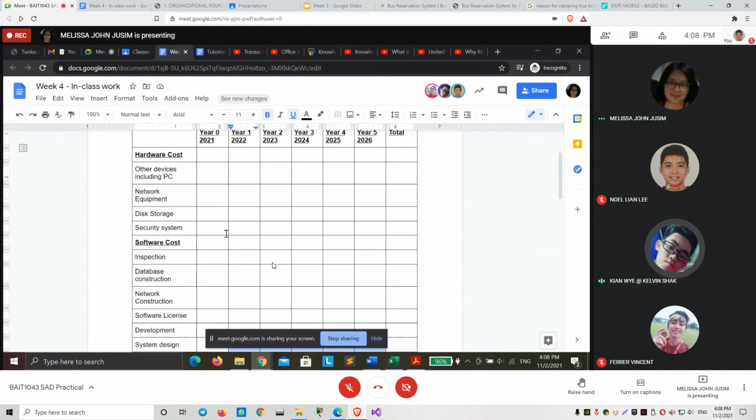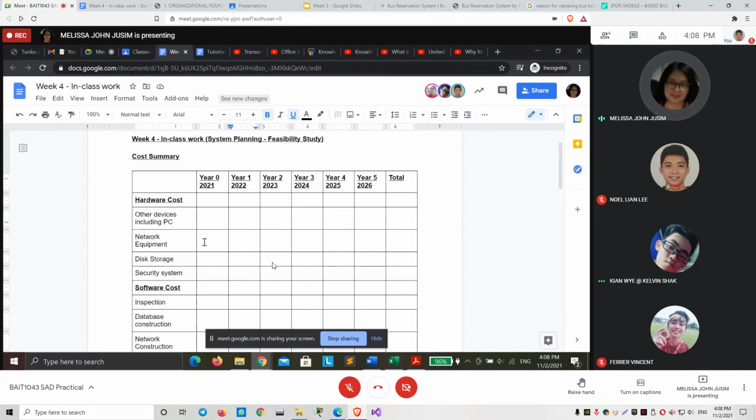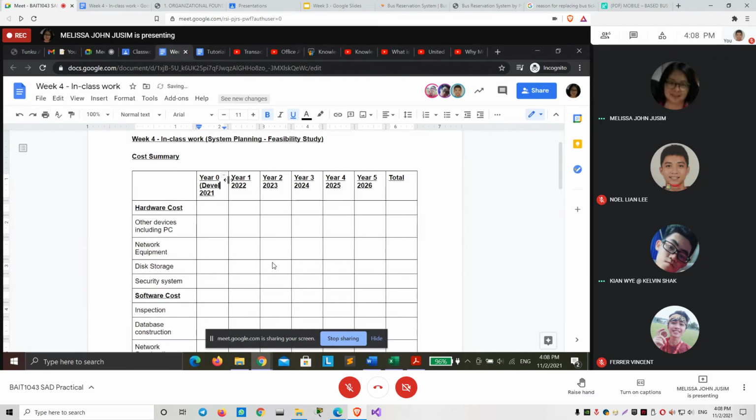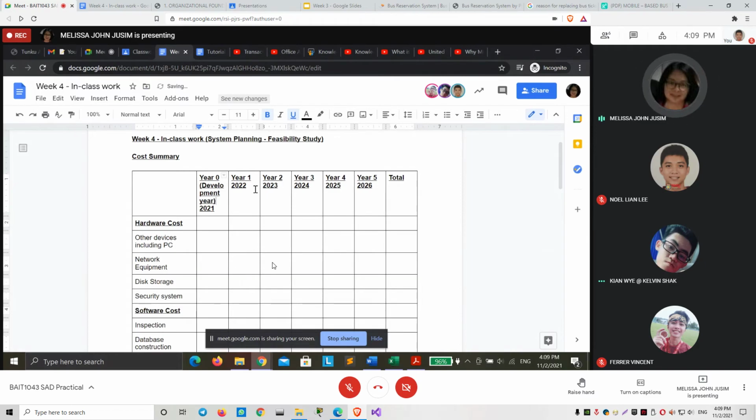Then the equipment, the devices and the PC, just prepare in year 0, unless you are renting the server. If you rent the server, then you will start paying from installation, year 0 to year 5. But if you purchase, then it's a one-time cost in year 0. Just to make it clear, year 0 means the development year, and then this would be the operational year.